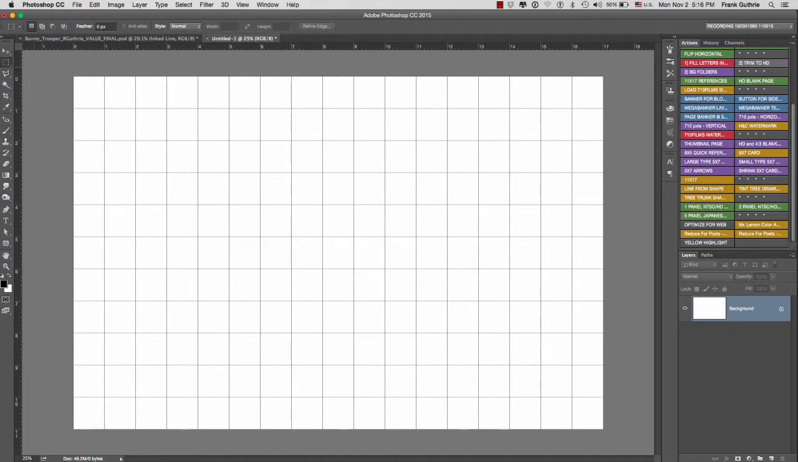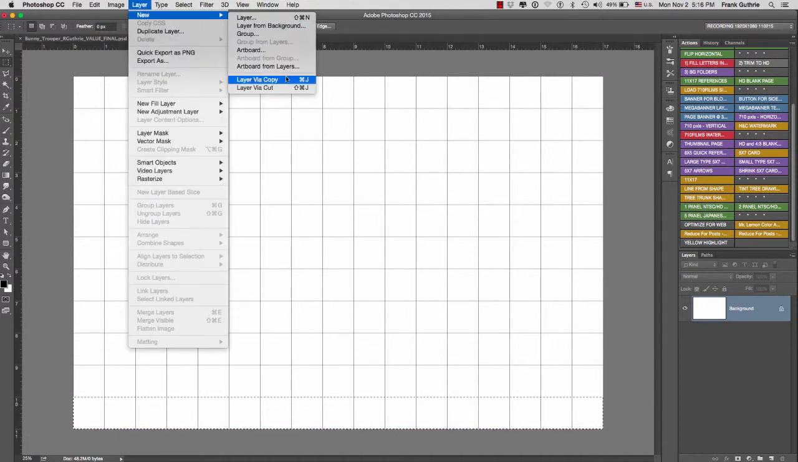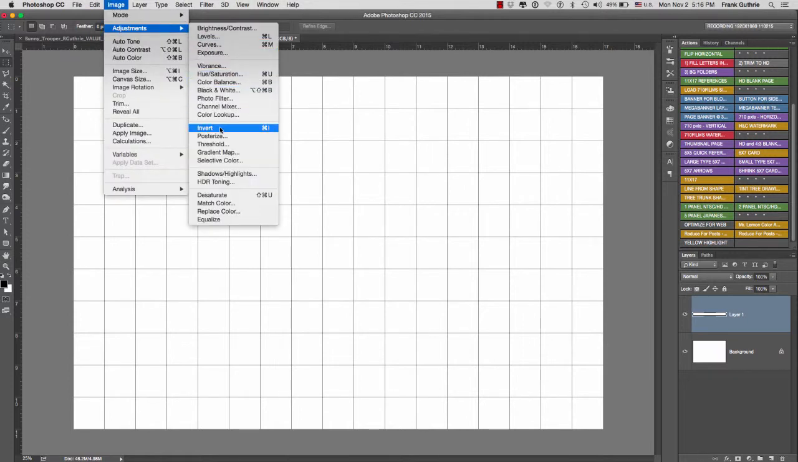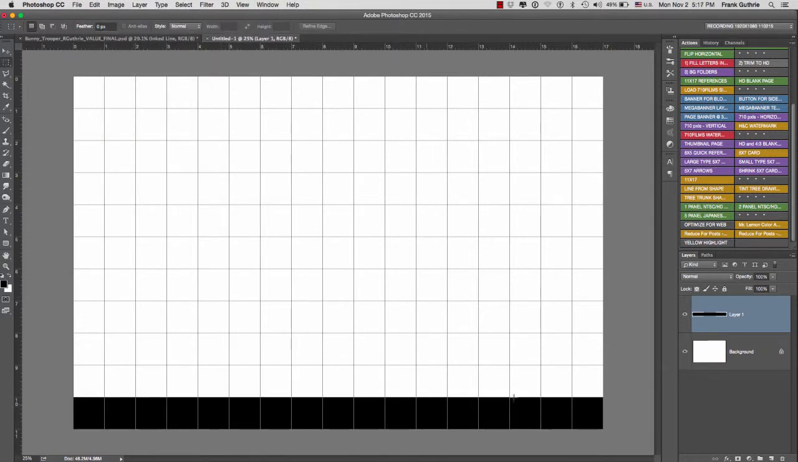So what I'm going to do is select a 1-inch strip at the very bottom. I'm going to duplicate this by going to Layer, New, via Copy. So it's going to copy that 1-inch strip. I'm going to invert its color. So Image, Adjustments, Invert. So instead of a white strip, I have a black strip. Let me hide the grid real quick.